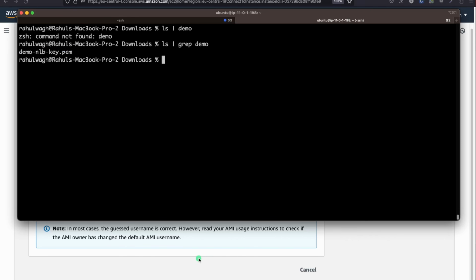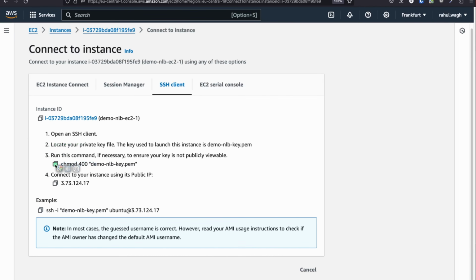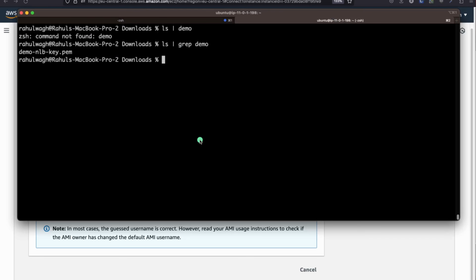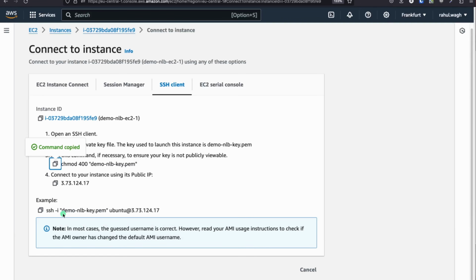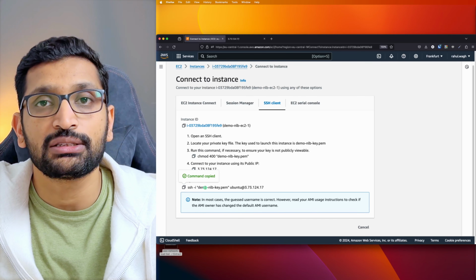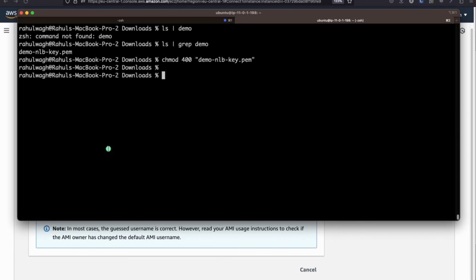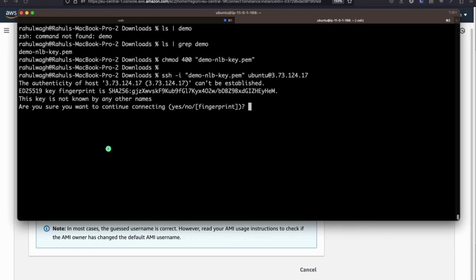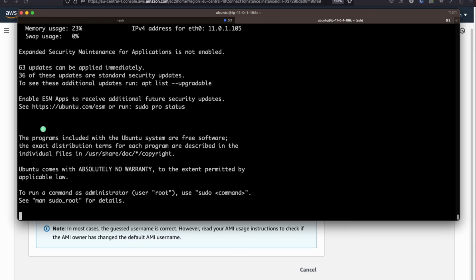Okay, so I'm just gonna copy this command from here, and I'm just gonna change the permission to 400, that I have changed it, and then I'm just gonna click on SSH command over here so that I can SSH into that instance. So I'm just gonna go back and paste it over here and then type yes to connect it. And here you can see I'm inside my EC2 instance.